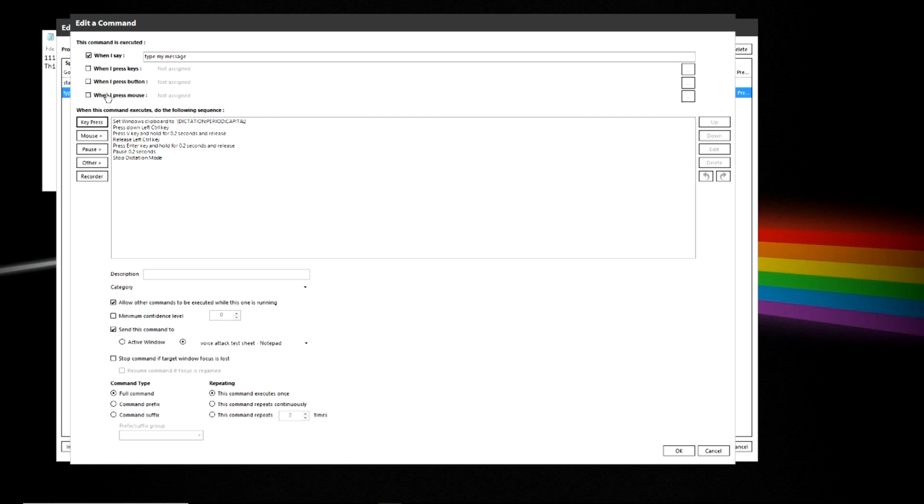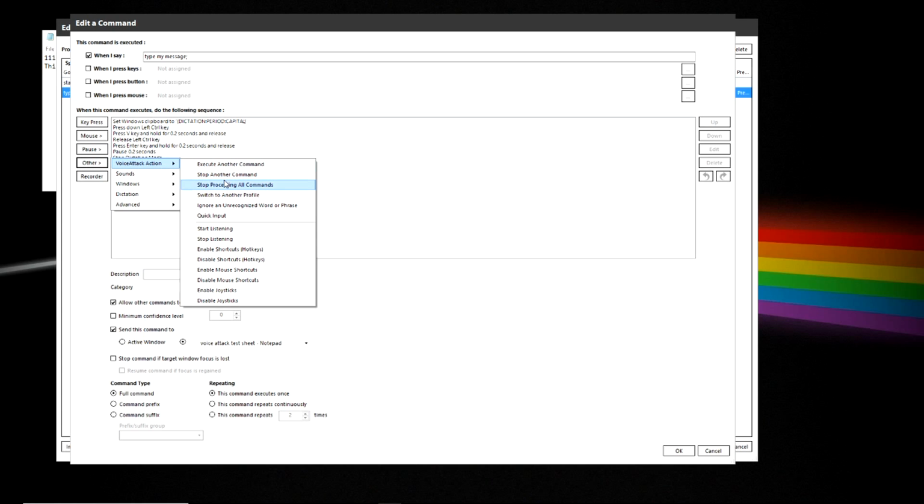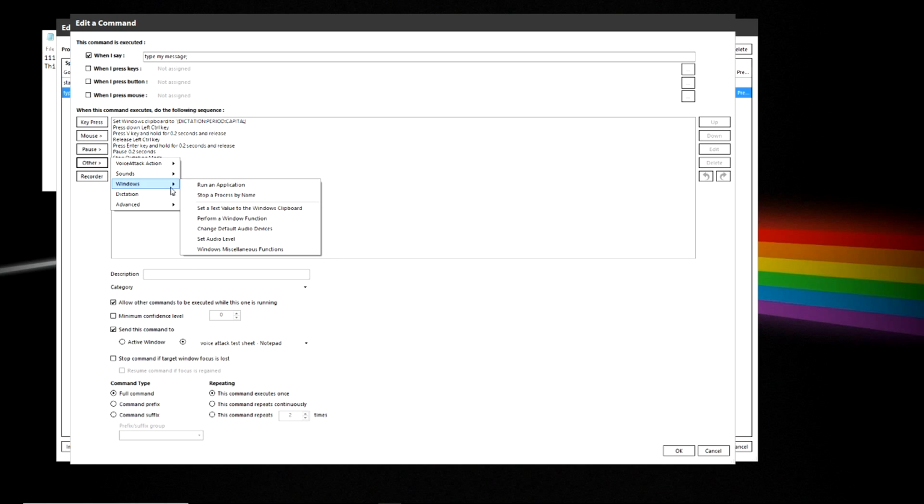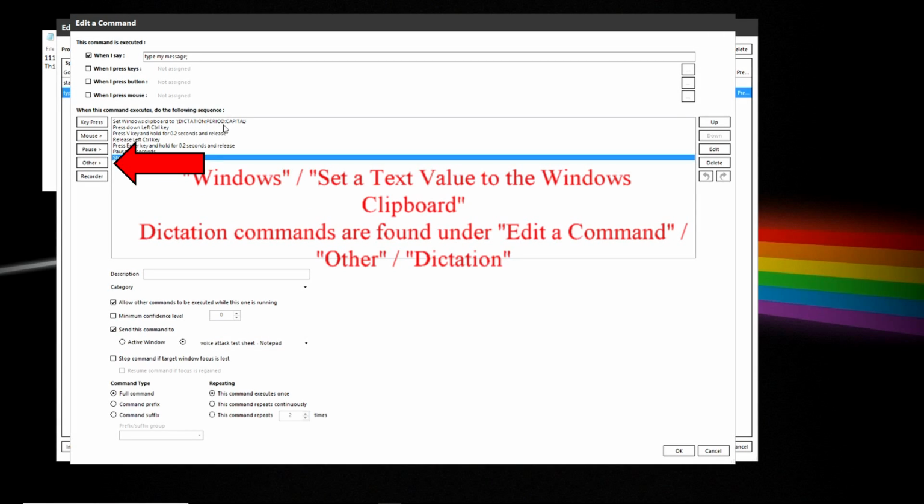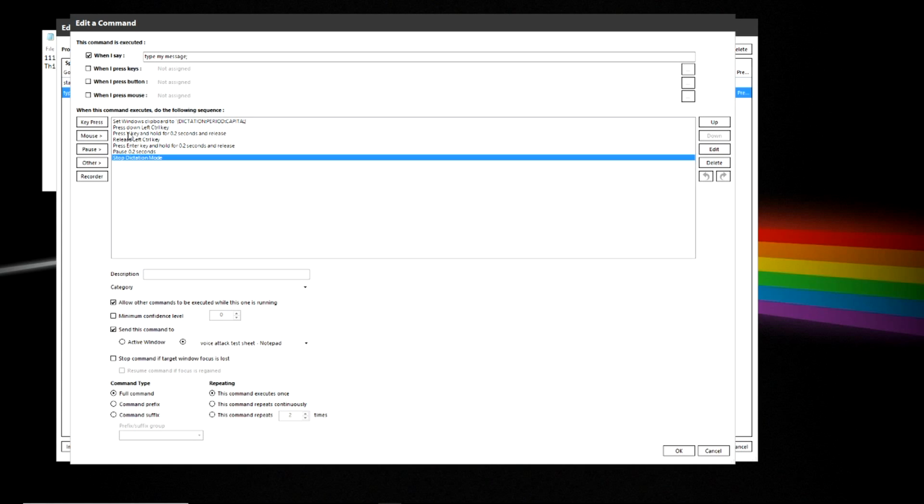Then to close that command and to get it to type for me, I typed in the command, type my message. Put a semicolon after it just so we're always using good practices. And then you're going to type in set the Windows clipboard to, and that command can be found under VoiceAttack. You go down under Windows and you set a text value to Windows clipboard. The actual reasoning for using these commands is explained in the VoiceAttack instruction manual. I won't go into too much detail on it, but it causes it to type exactly what I say.